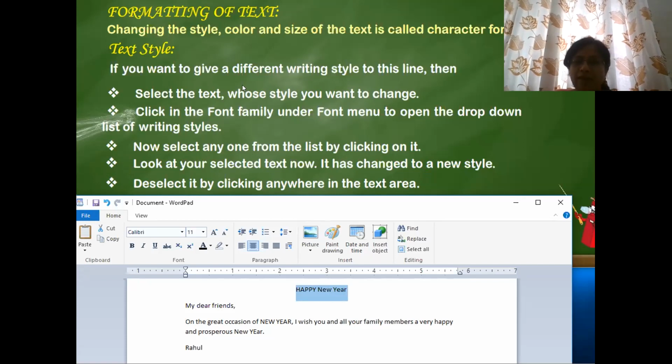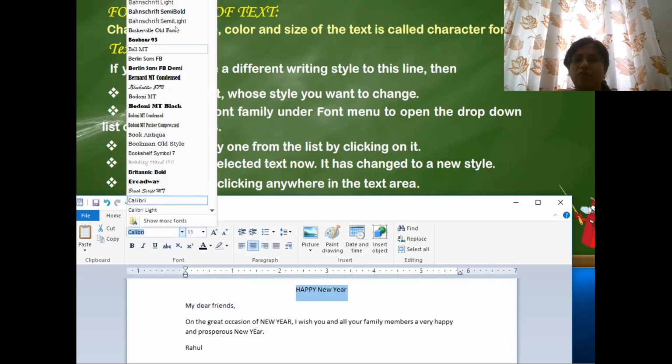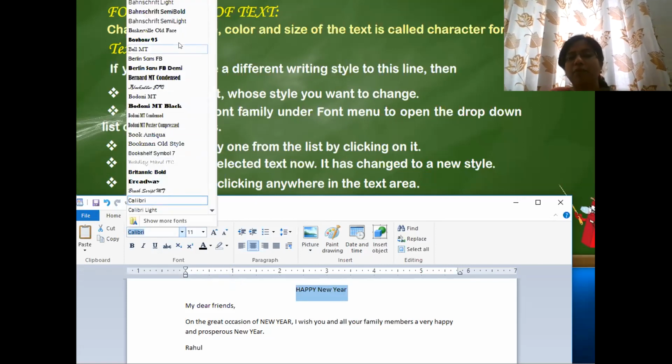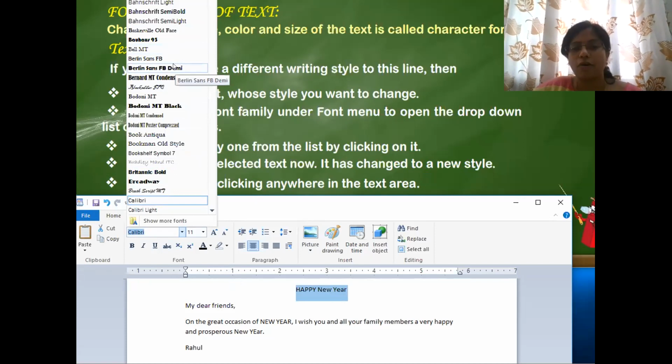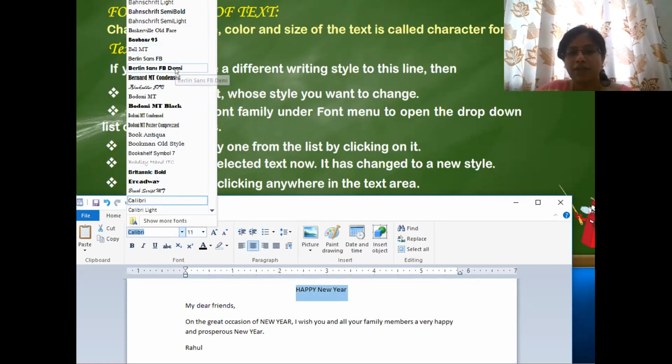So where is my font family? See here, you can see fonts are there. From there, you have to just click it. See, I'll just take my cursor to the Calibri. Okay, see, it is prompting: font family. Beside that, it is telling me to click a small open button. I'll click on this small arrow button which is pointing down, and my font family is opening. See here, from here, I can take any style of handwriting, whichever I want.